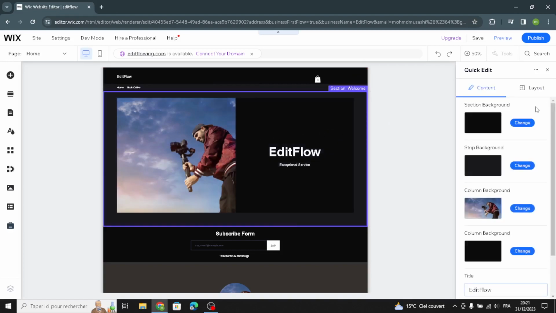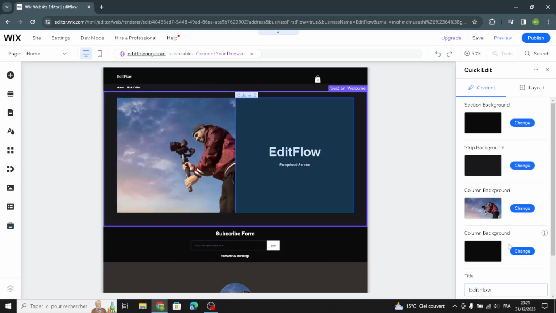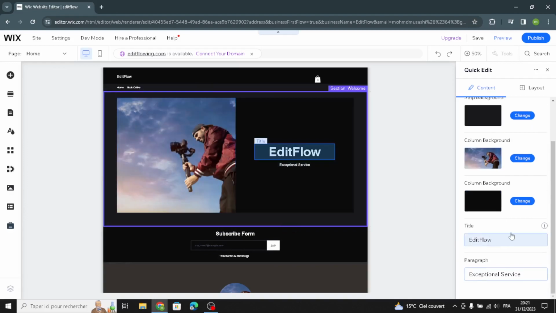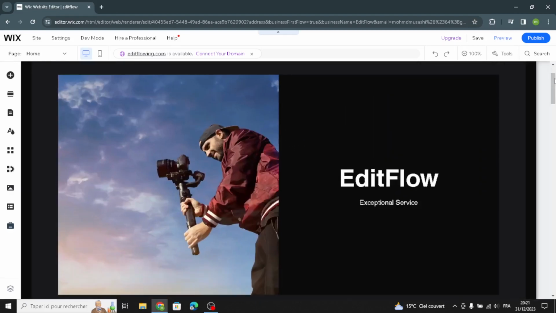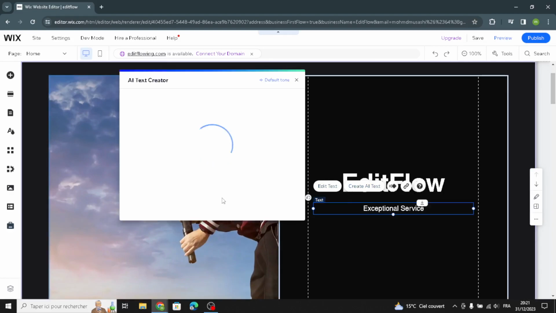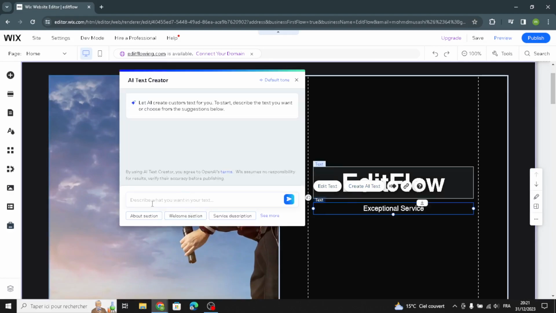So as you see here, you can change this section background, the strip background, this image right here, the color or whatever you like. You can also change the title and the paragraph. Okay. For example, if you want to change this title right here, just click on it and create a text. Now as you see, you just have to describe what you want in your text.